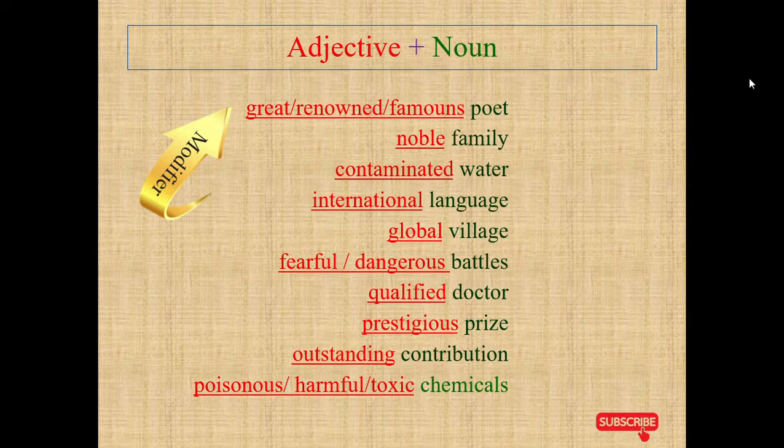Which adjective can we use before the word poet? It may be great poet, renowned poet, famous poet, English poet, national poet. So we can use a lot of adjectives before the word poet. Then before family: noble family, rich family, aristocratic family, poor family, extended family, nuclear family, or any other suitable word.